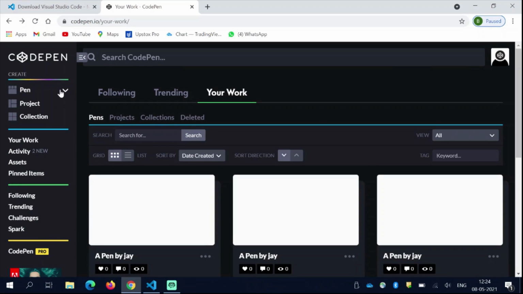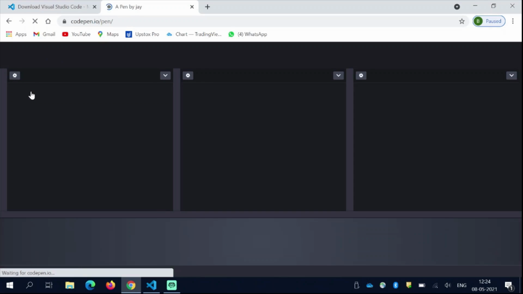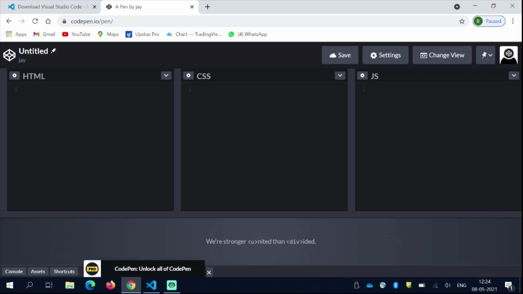Now I've logged in to my codepen.io, and now I'll click on this pen, as you can see over here. Click on the pen, and over here you can access the HTML thing. So I told you two ways to access HTML. Either you can install it on your PC or access it through the web.